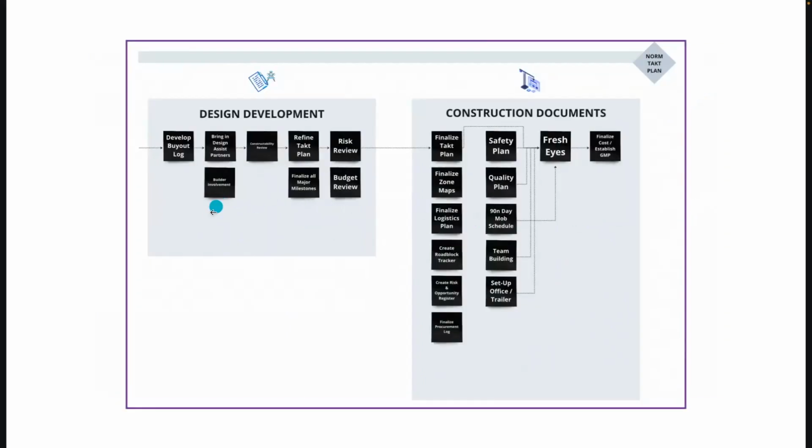Then in the design development phase, you will develop your buyout log, bring in your design assist partners, really get your builders involved. Who's going to build this building? They need to be developing the norm level, at least for the first 90 days, the norm level TAC plan, modifying the macro level TAC plan, doing constructability reviews, refining that planning so that we can do that risk review before we start the finalization of our construction documents, our construction drawings.